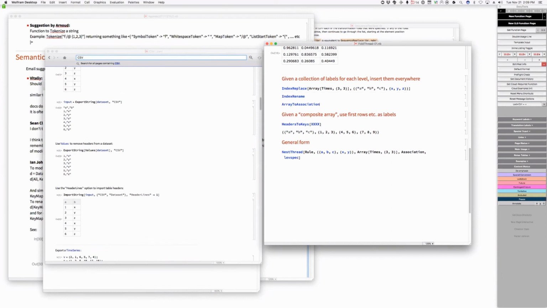Mm-hmm. Okay. And I think still on the table is Itai's proposal that this be a second argument or second option to DataSet. Mm-hmm. But I think it should be a separate function, probably. All right, very good.